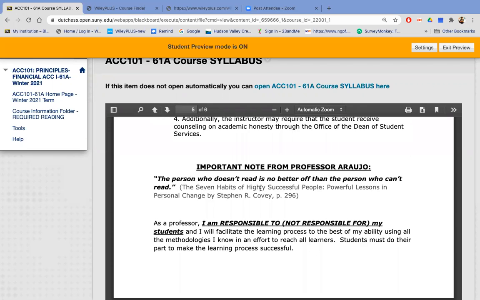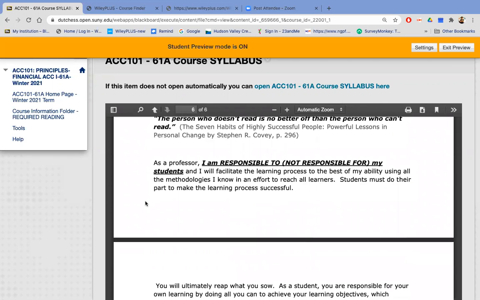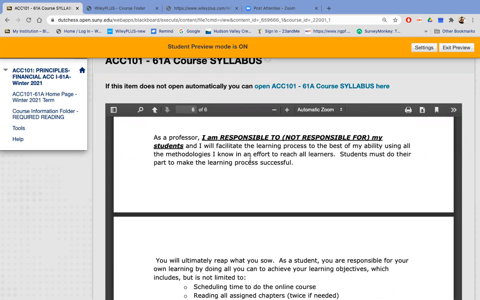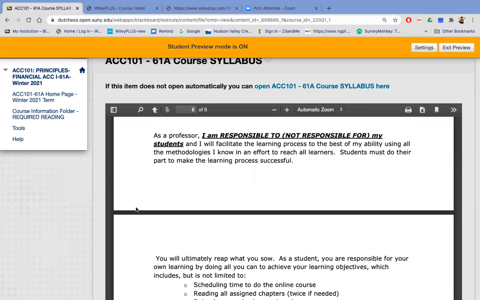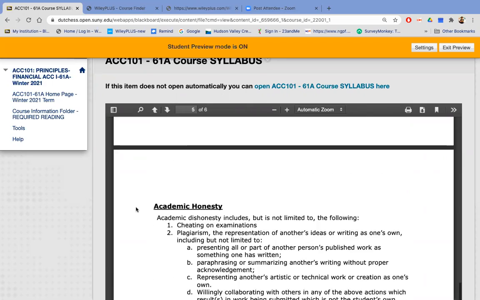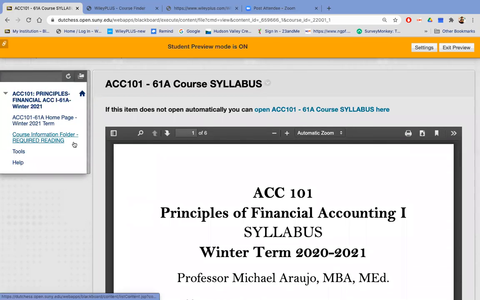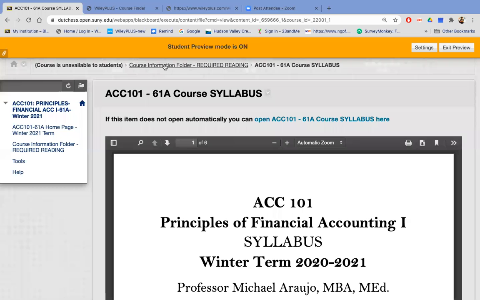Okay. There's a lot of reading to do, so please do that. I'm going to be responsible to you, getting you as much information as I can and structuring the course in a step-by-step manner. But I'm not responsible for you. You have to go ahead and schedule various things yourself. Okay. So that is the syllabus.